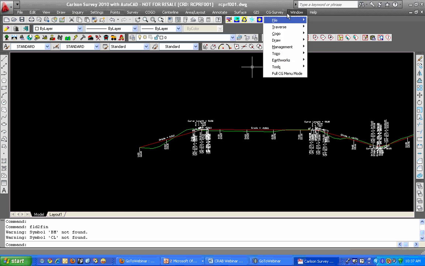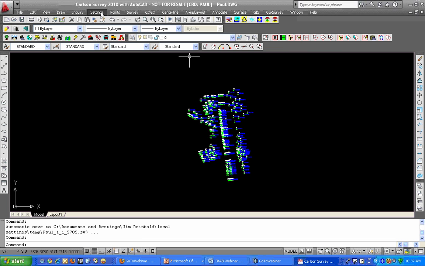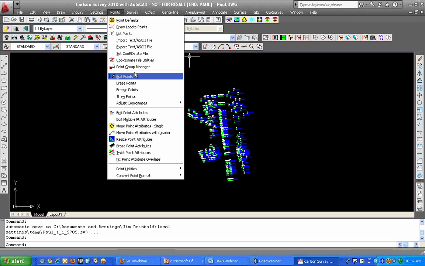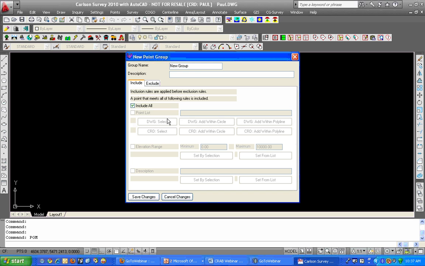Let's jump back to that other drawing where we converted those points. We actually have some data in the point file. But we can go in and set up point groups through the Point Group Manager. And here you simply create a new group, give it a name, and then we can start including things. Like rather than including all the points, I want to include specific points based on where they are in the drawing, where they are in the CRD file.